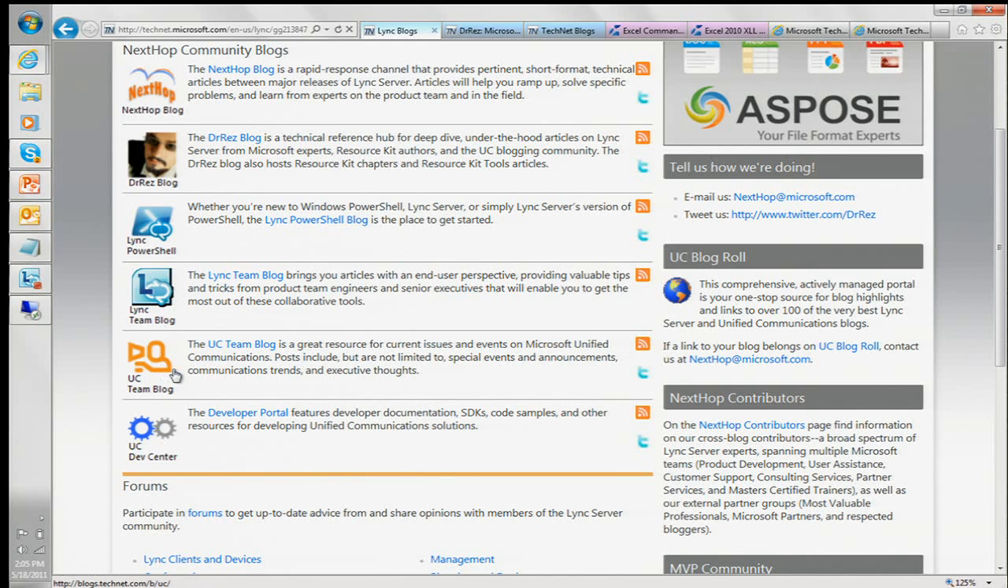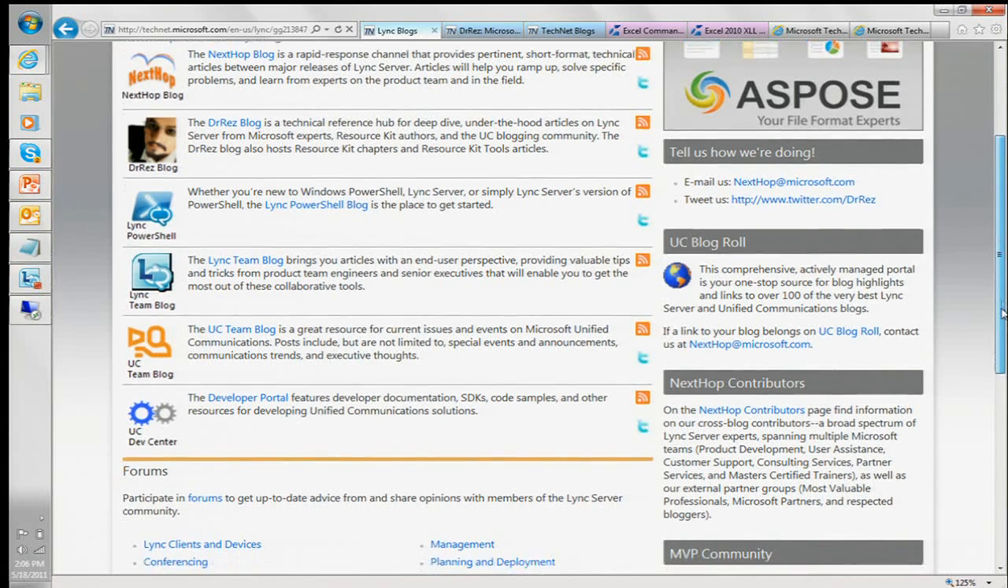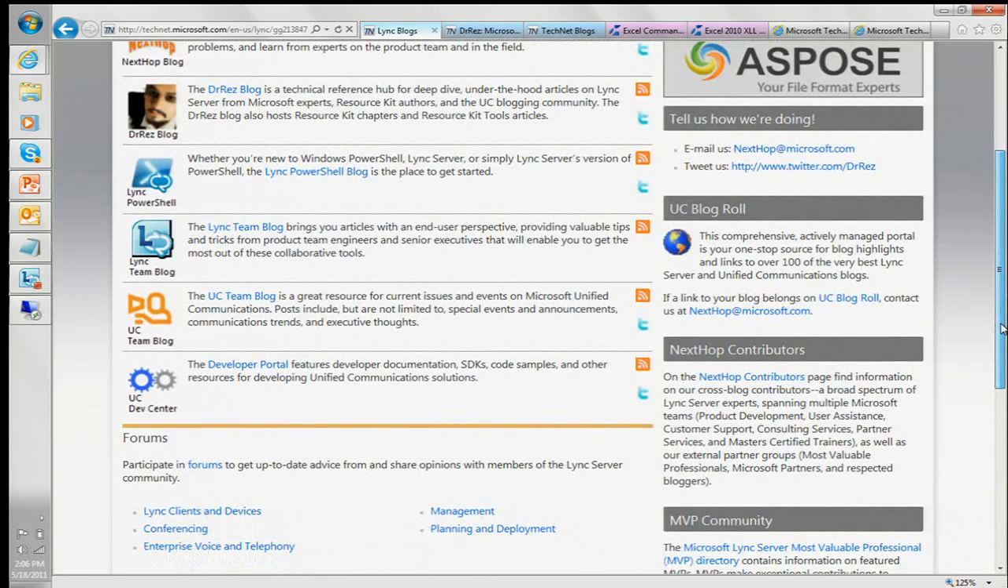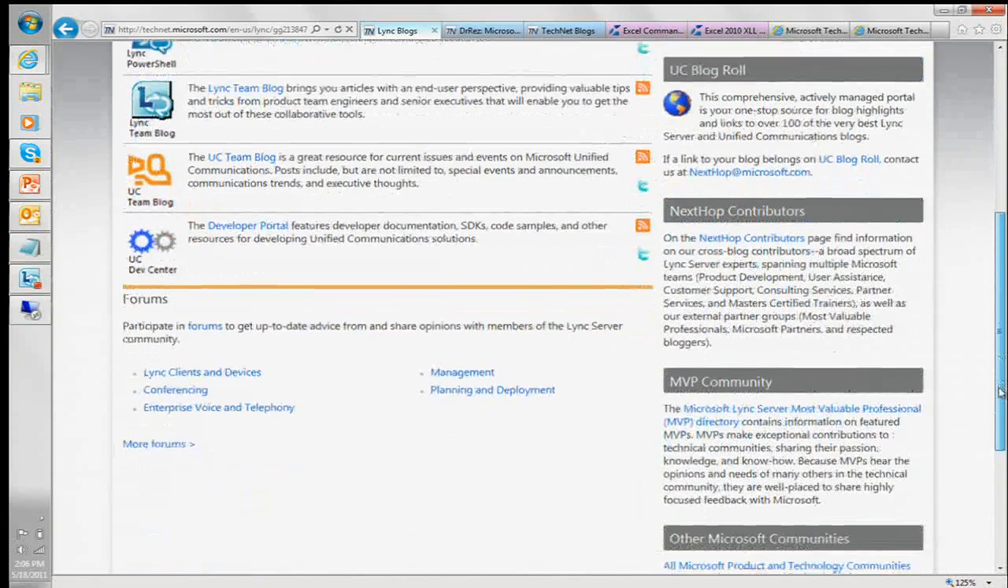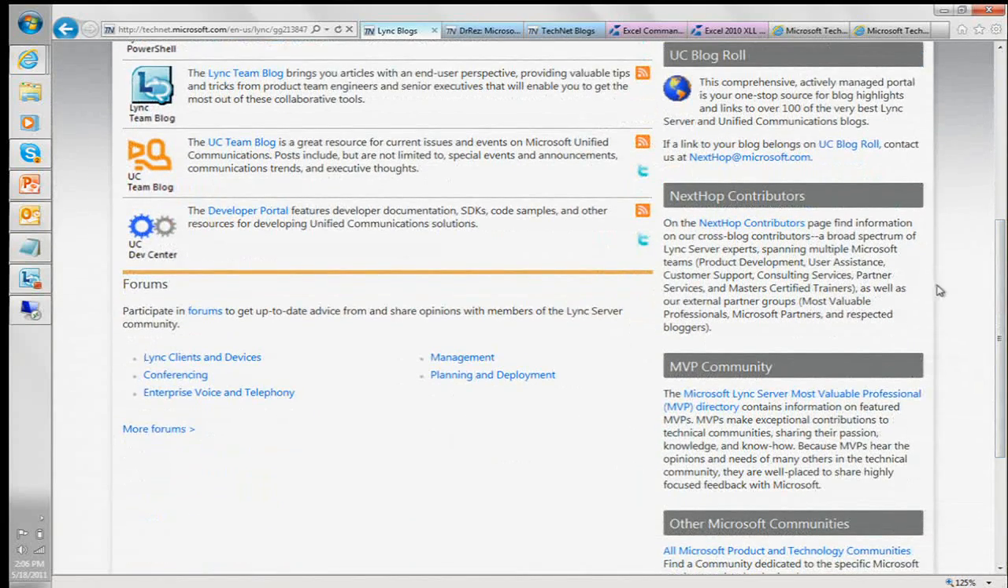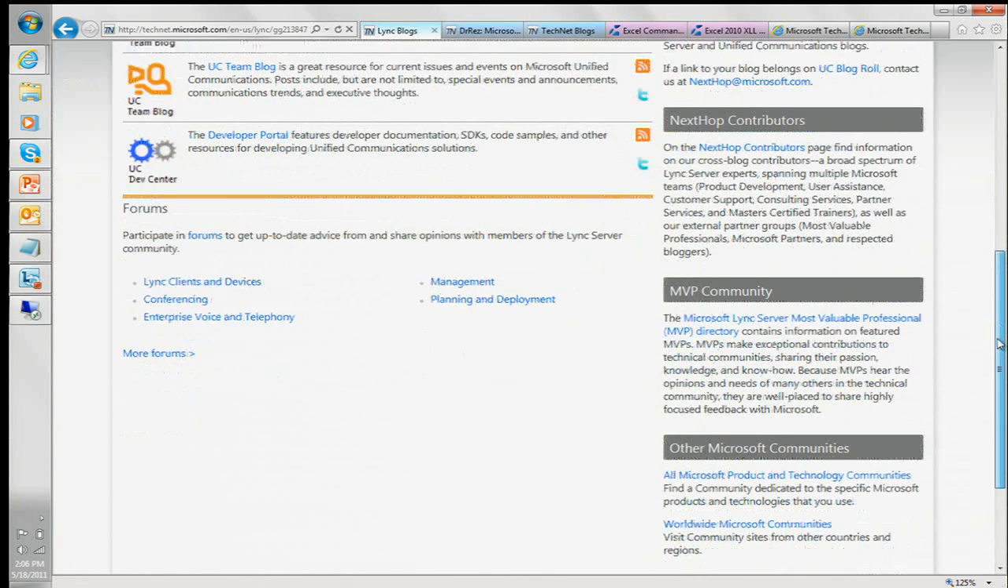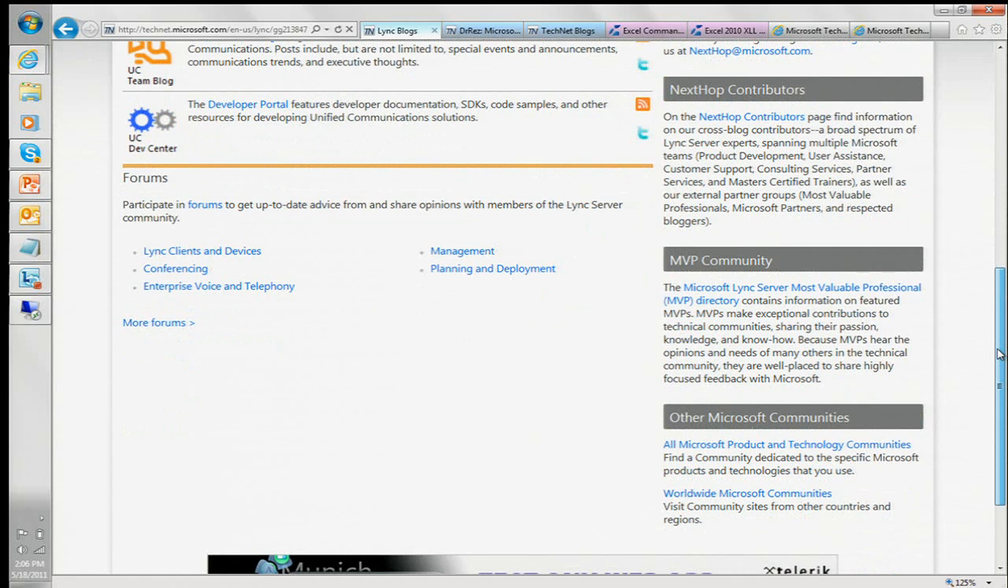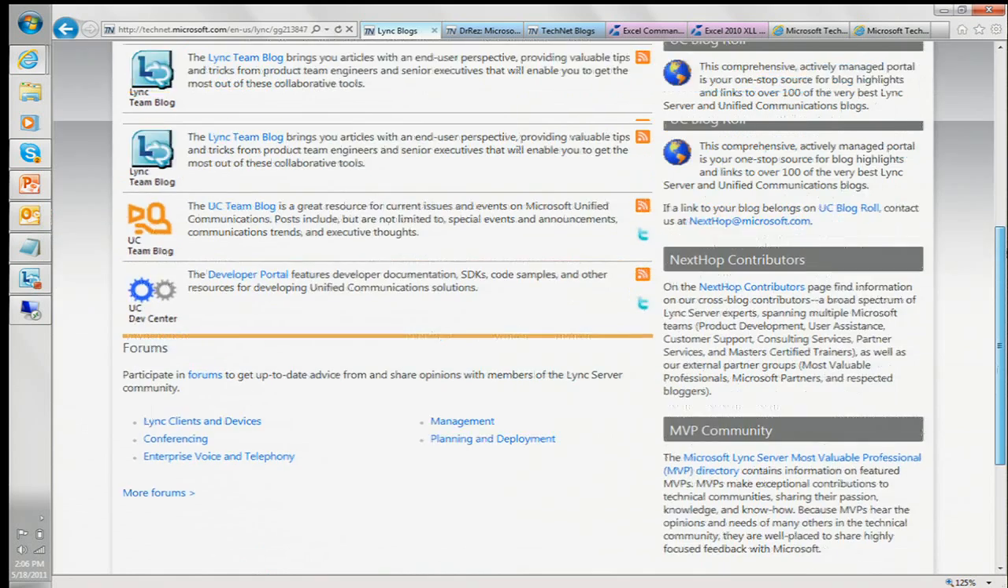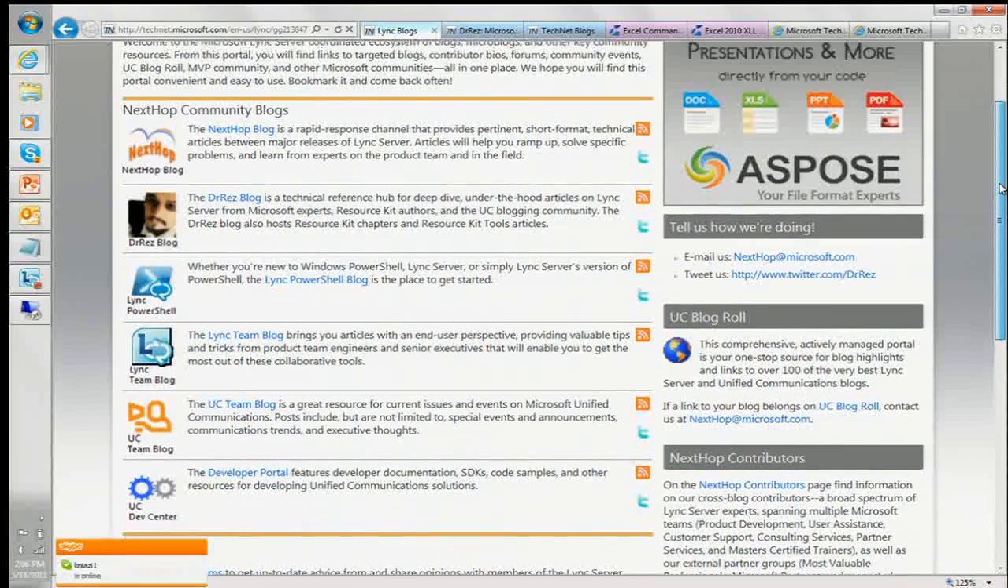And then the UC team blog as well, that's where you get good resources straight from the team. And then the UC Dev Center for the developers. And then you have contributors. So if any of you are interested in contributing articles for NextHop, please let us know, because we're always encouraging folks to do that. We'd love to hear from you guys. And those links are there.